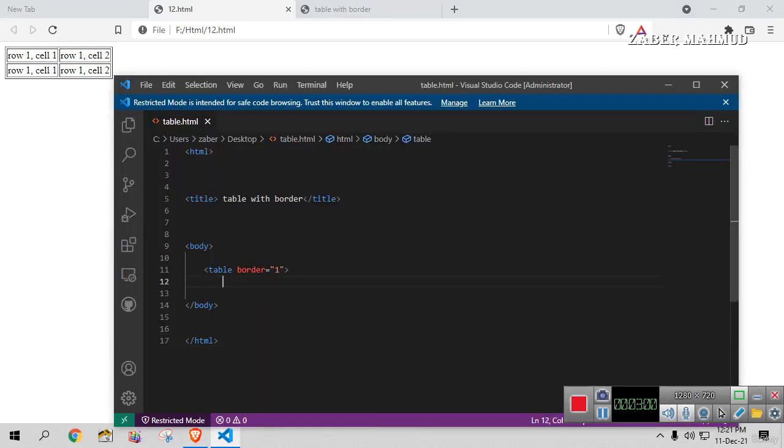First of all I use the td for table data. No, sorry. First of all I use the table row. Then I use the td, and I close it. Okay, table row, and I type the table data td and close it, and then I copy it.